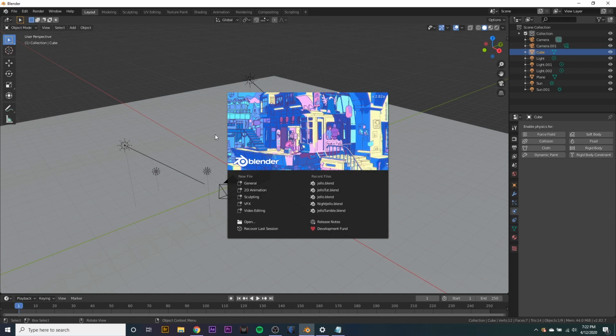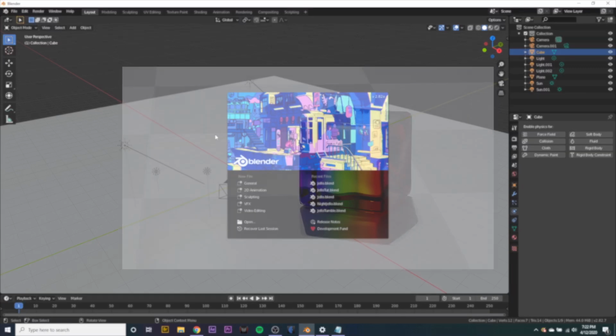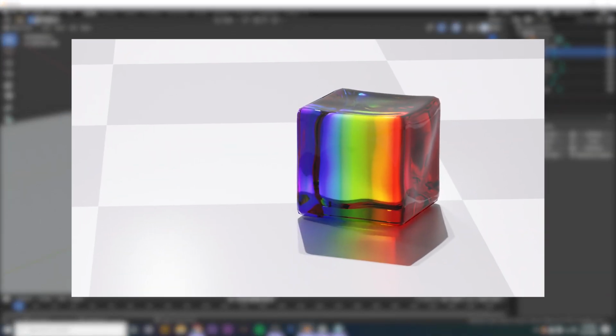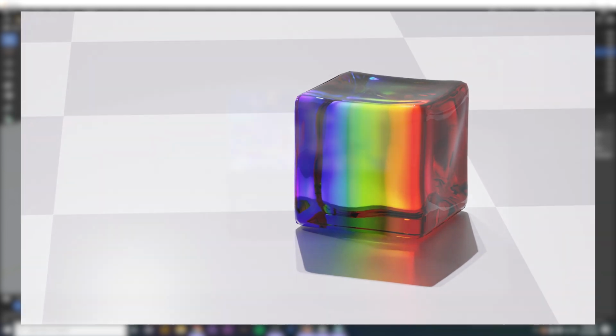What's going on? This is Kext Next, and today I'm going to show you how you can create Jello in Blender with the Soft Body Physics System super quickly.